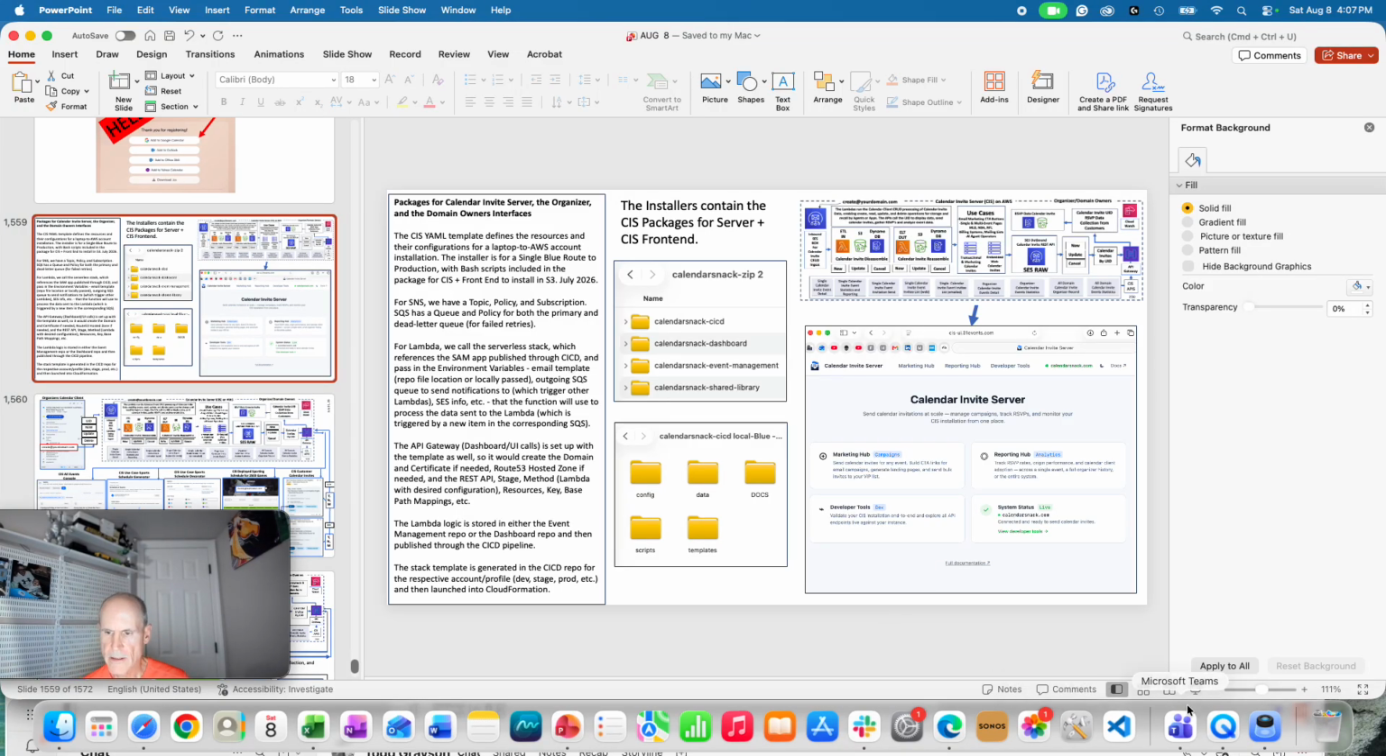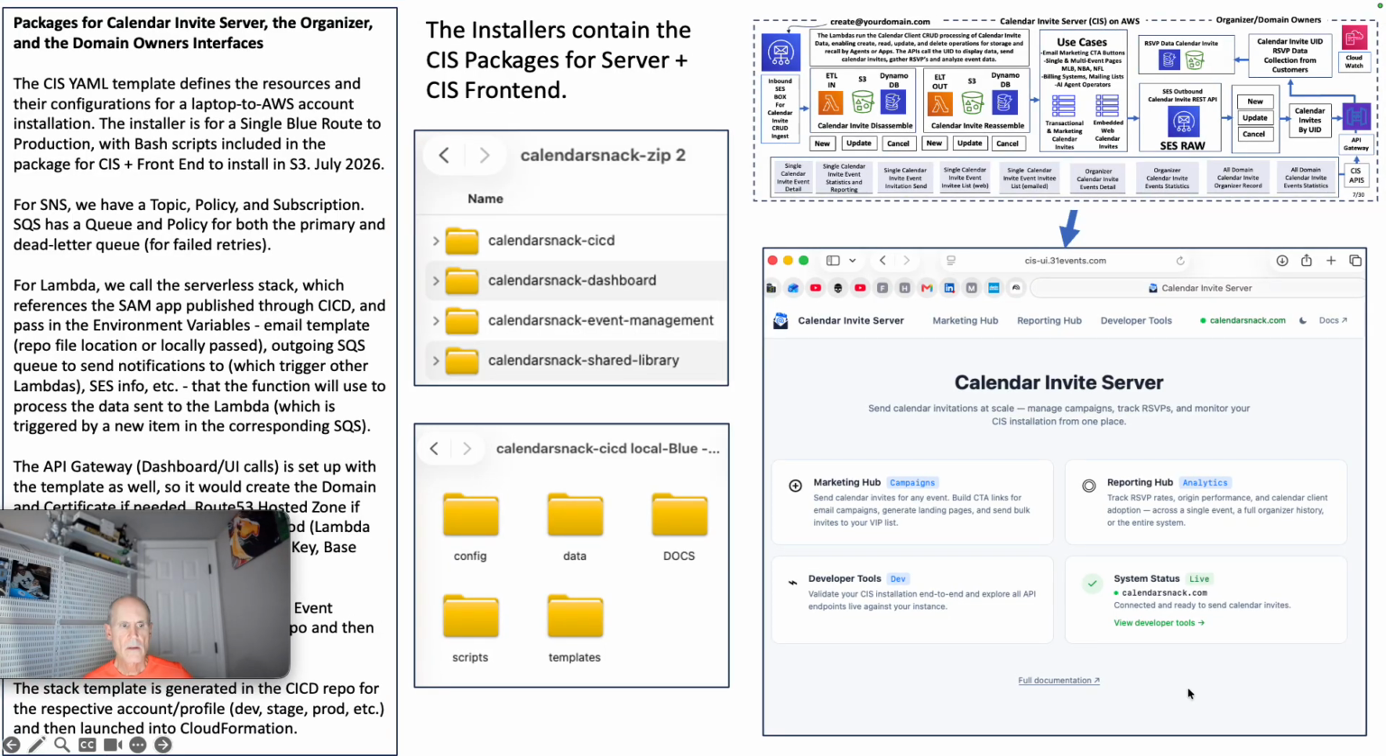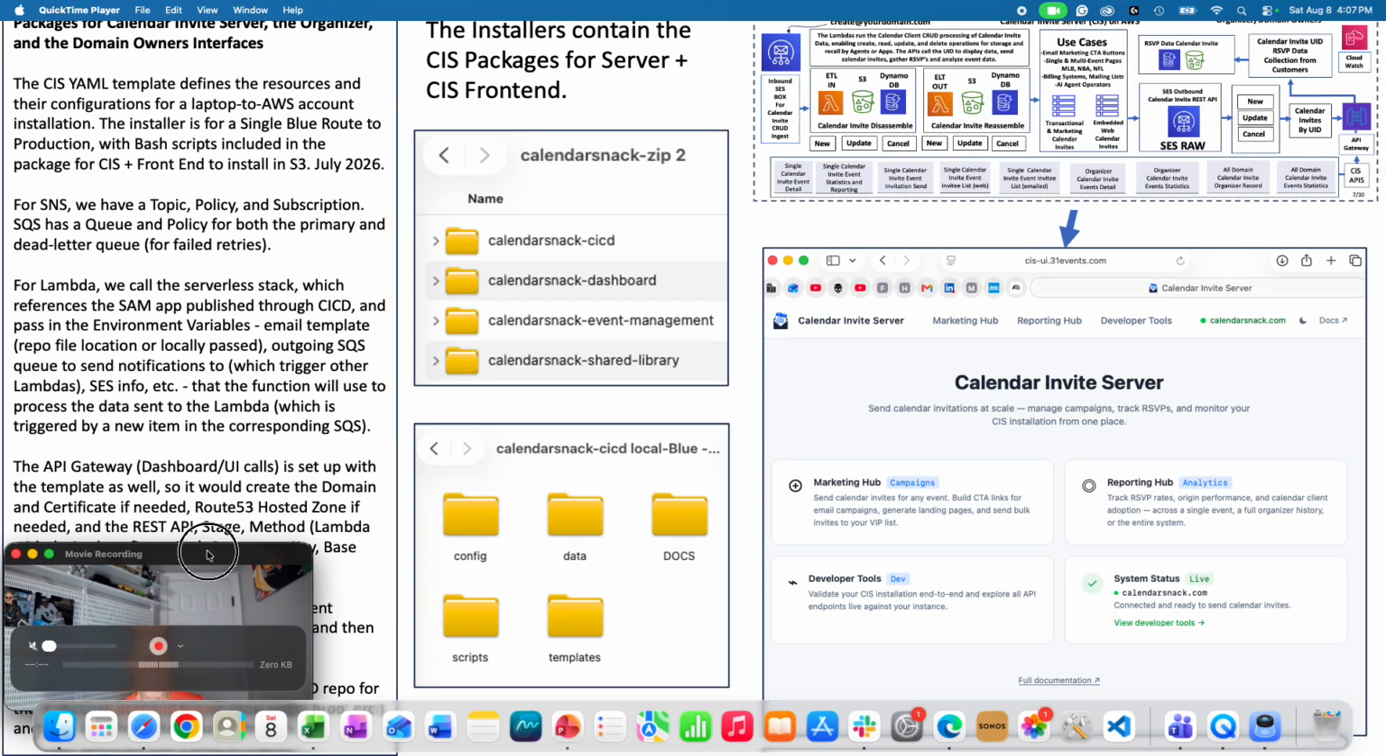A few slides and a quick review of the calendar invite server, as we're at here in August 2026. So this is a quick resource map of what the installer looks like. When you purchase the calendar invite server, you're going to get a backend with a CloudFormation template. It installs all the goodies for AWS.